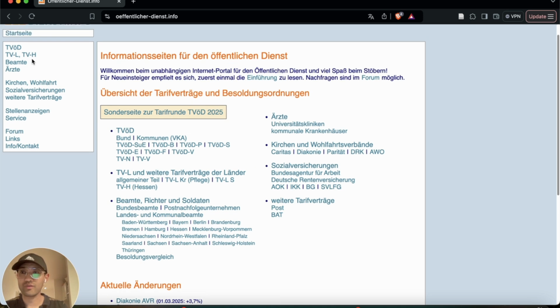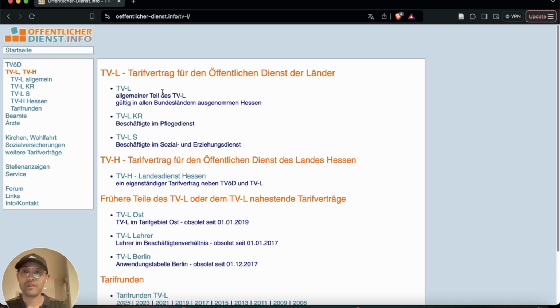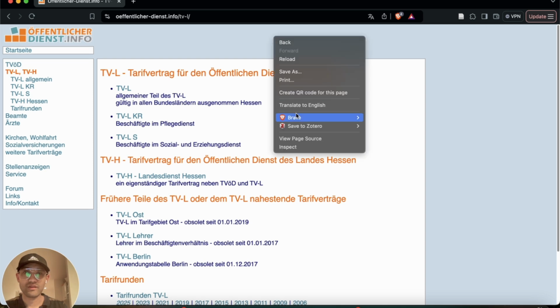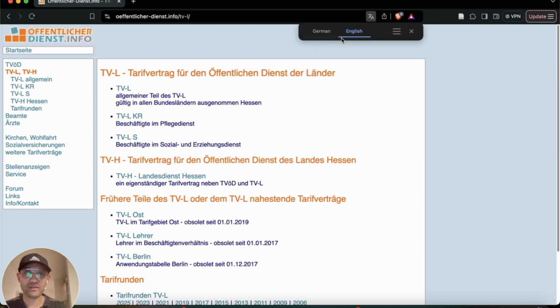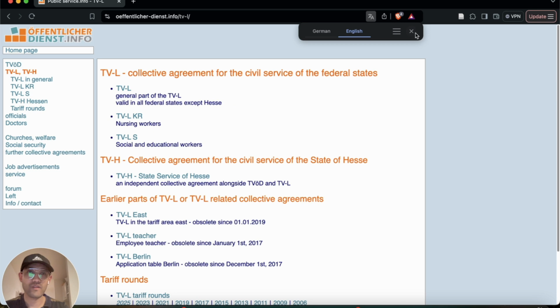For a PhD, we fall under TVL. So you should click this, where you can see many options. Go for the TVL. It's Tarifvertrag für den Öffentlichen Dienst. So let's translate this into English and see what it's called. You can see here, it's called collective agreement for the civil service of the federal state.